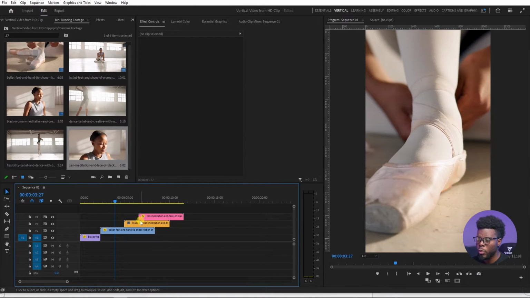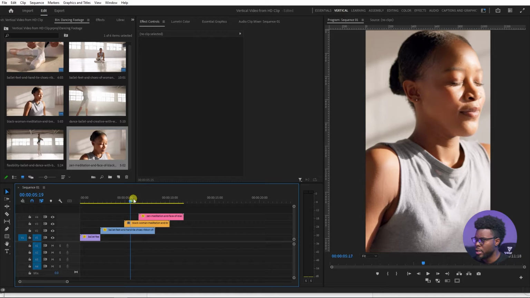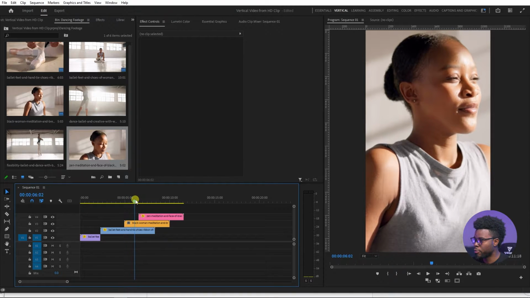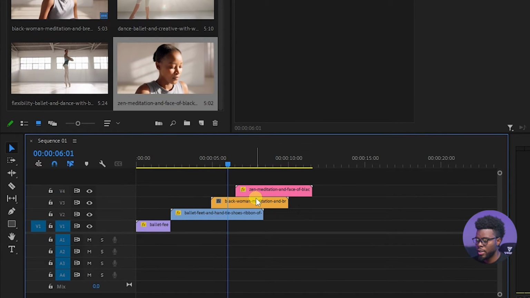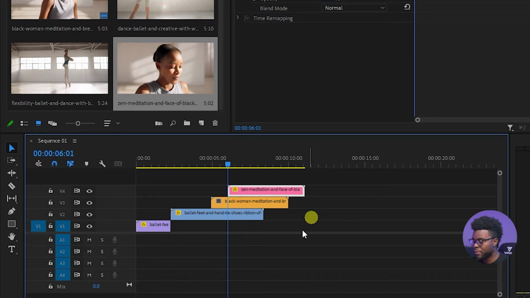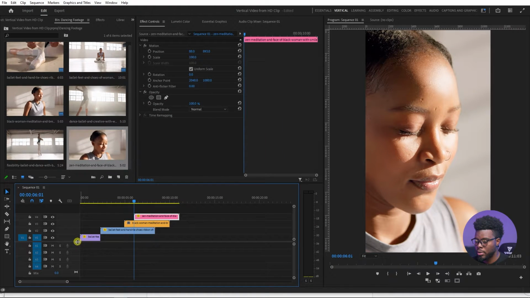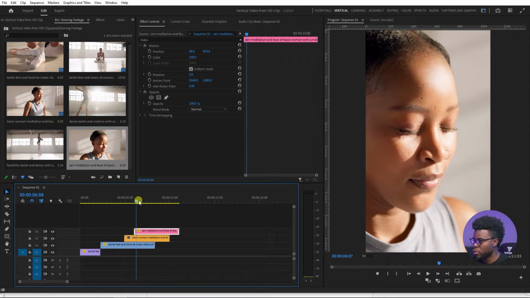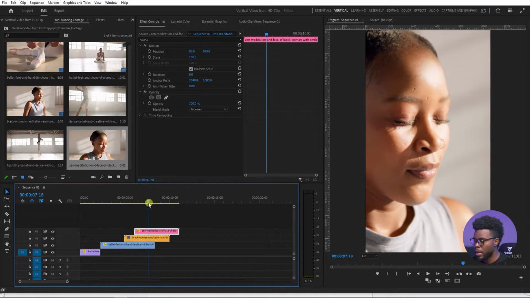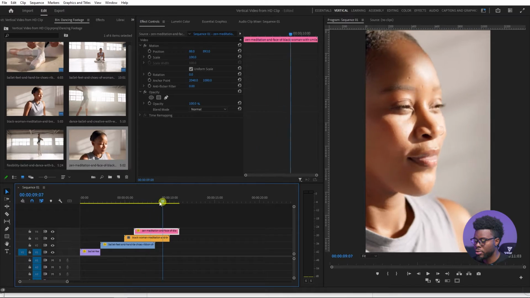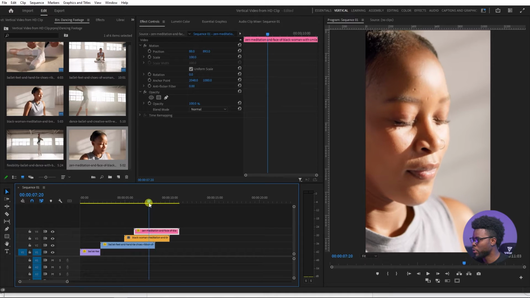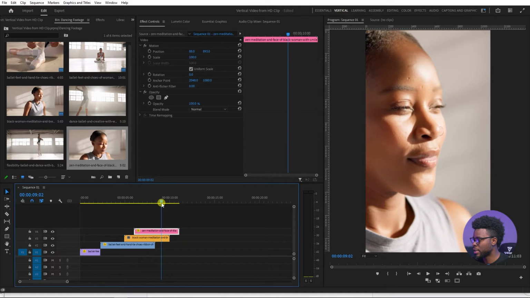So what I want to do for this third one here is cut to the fourth one right as she's about to open her eyes, like so. So I need to find where on this fourth clip she opens her eyes. Let me drag this down. So she opens her eyes. I'm just holding my playhead by clicking and dragging it. She opens her eyes. My gosh. So she opens her eyes right here, right?